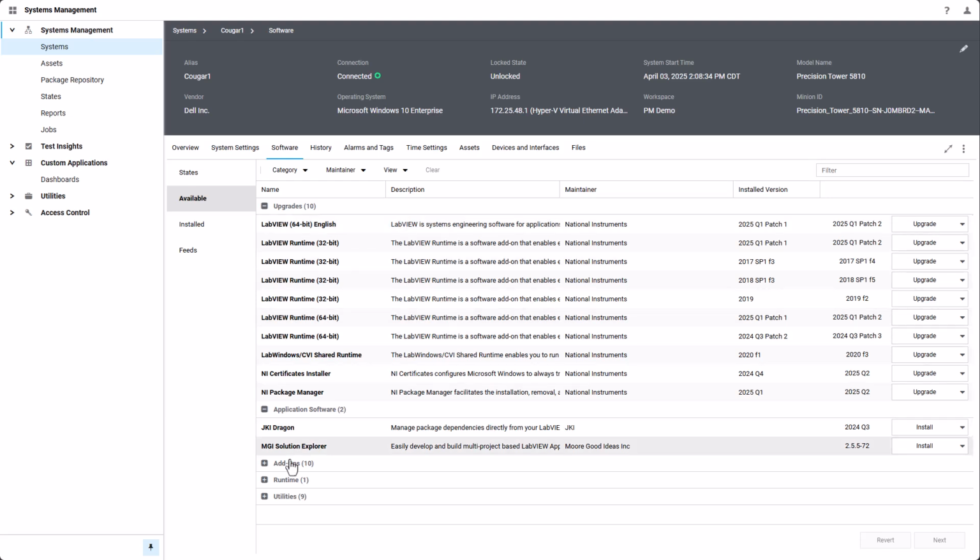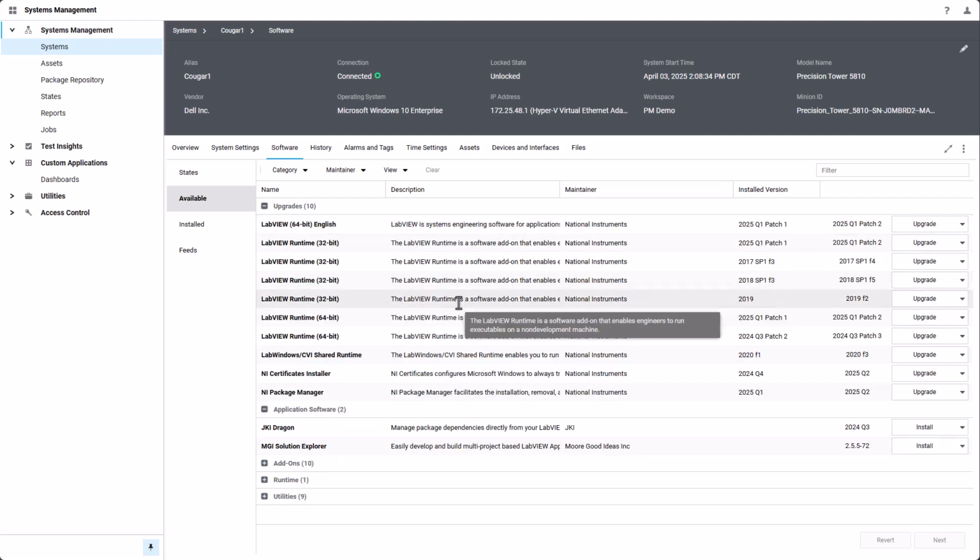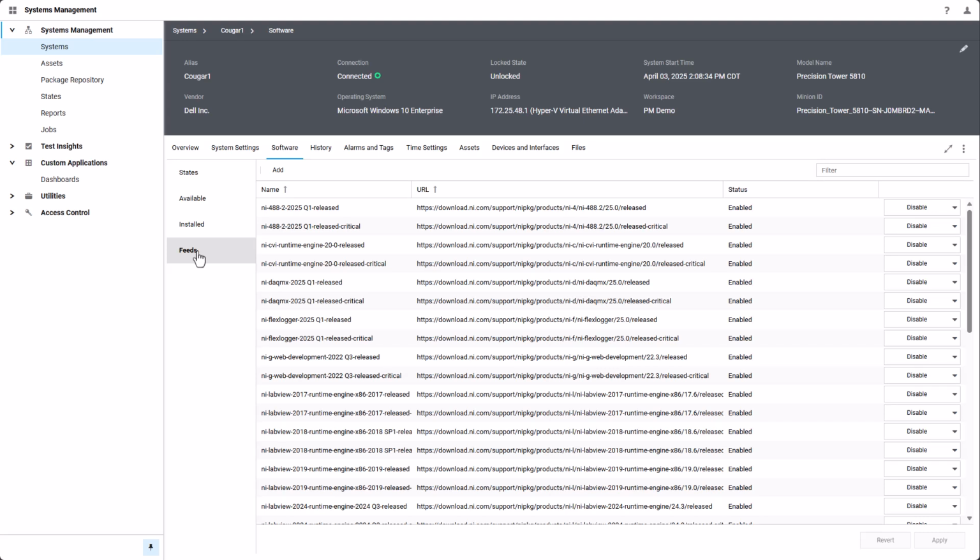If I want to install new software on this manually, I can go to this available software tab, and I can find any of the available software that I can install on the system. So for example, I could install an upgrade to LiveView 64-bit and upgrade to the 2025 Q1 patch 2. If the software that I want to install doesn't show up on this tab, I may have to go to this feeds tab and change what software I have available.